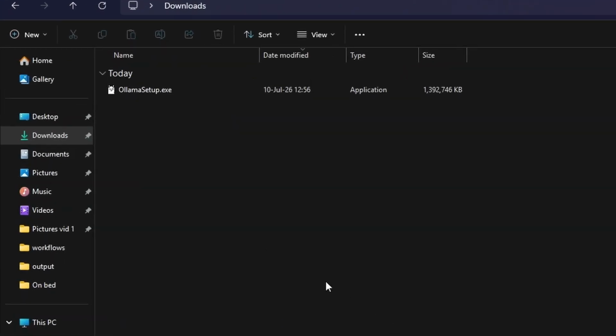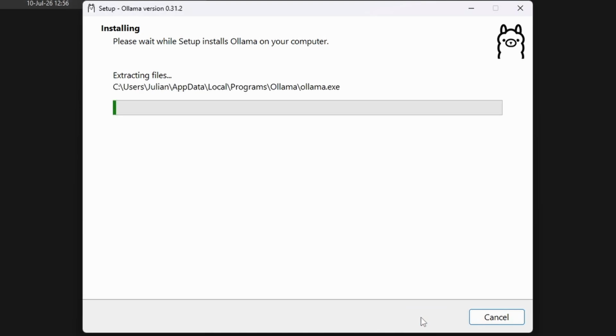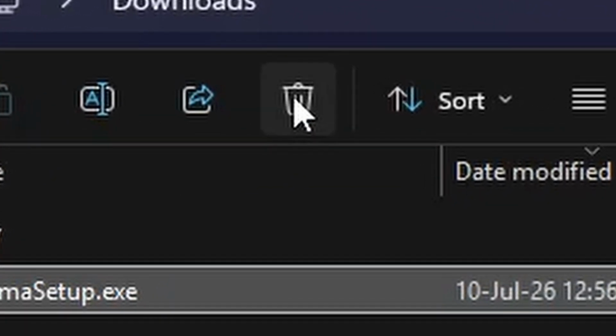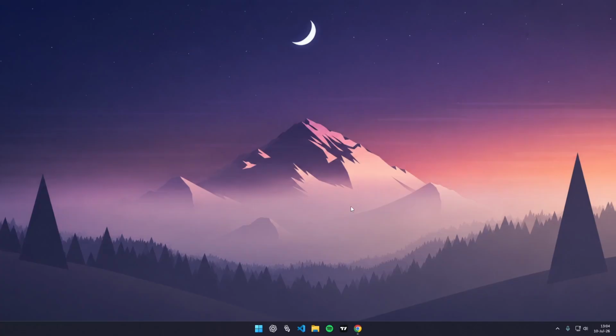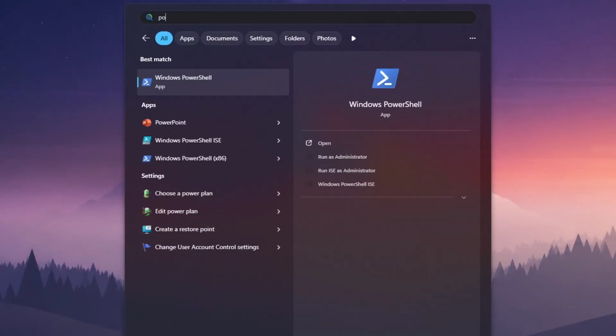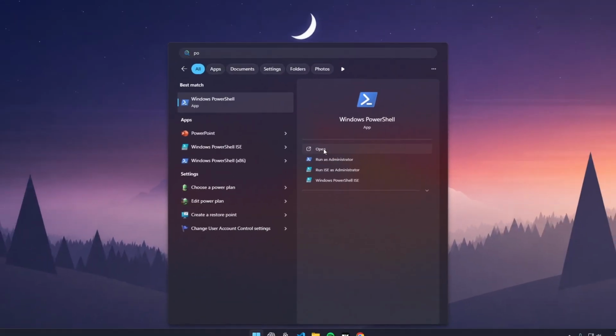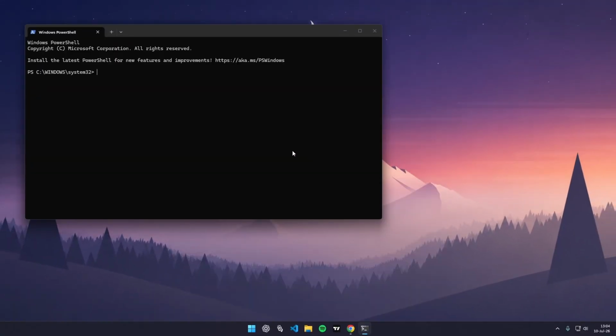I'll then go into my downloads location and open the Ollama installer. Boink, then install to install it. And once it's done, I can send the installer right to the trash. Next, I'll open up the start menu and look for this scary thing called PowerShell. Don't worry, we'll do everything step by step.